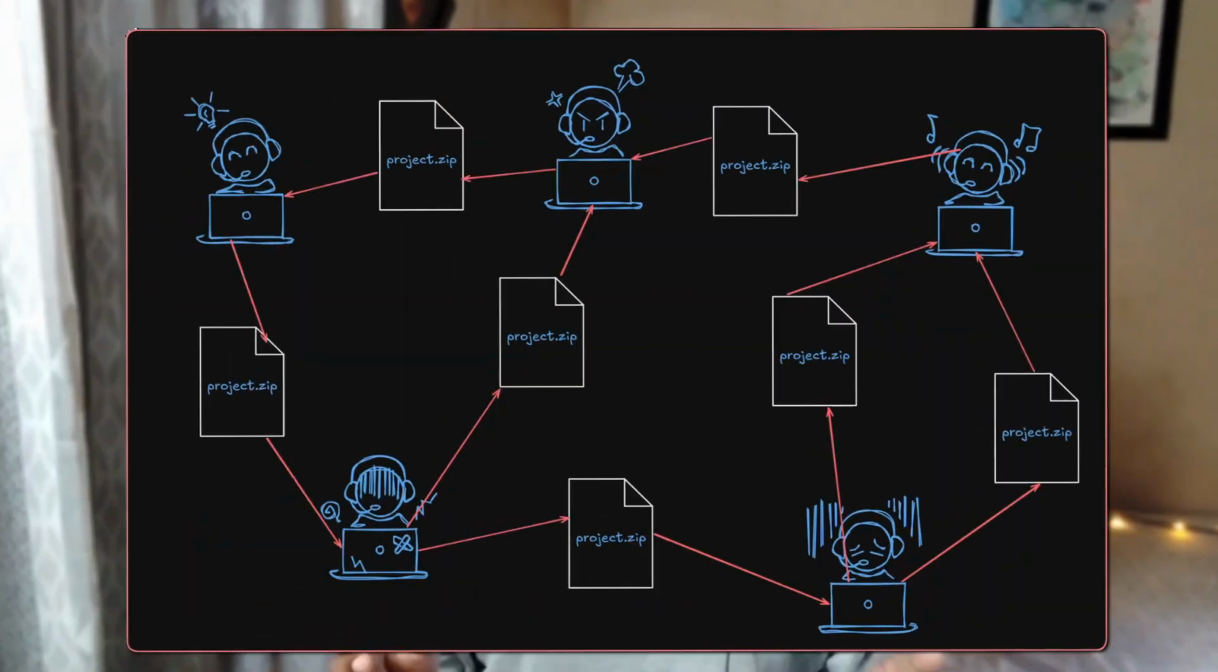Git isn't just about backups. Its biggest strength is collaboration. Imagine five developers working on the same project. Without Git, they will be sending zip files to each other. Someone overwrites someone else's work, files get lost, nobody knows which version is correct.